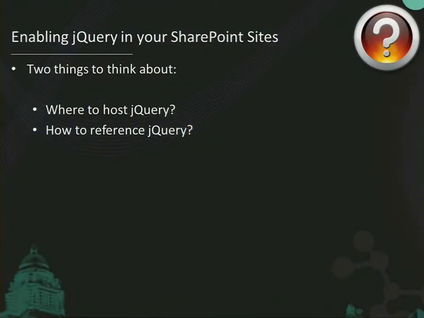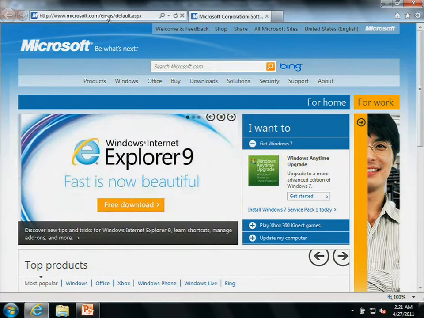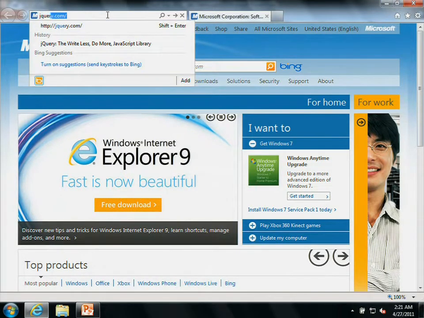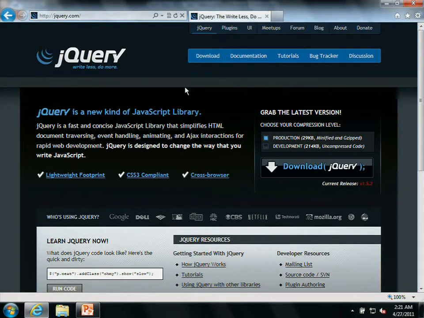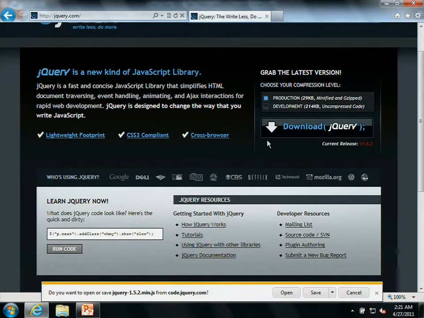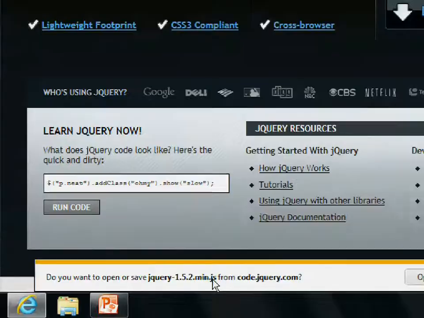Now, this may sound a little bit difficult or boring, but it's really not. To prove that to you, if I navigate to the jQuery website, I can show you what jQuery actually is. This is the public jQuery website. If you click download jQuery, you're going to download one single JavaScript file. That's a JavaScript file that should be deployed to a location that can be used by your SharePoint pages, so they can actually reference it.